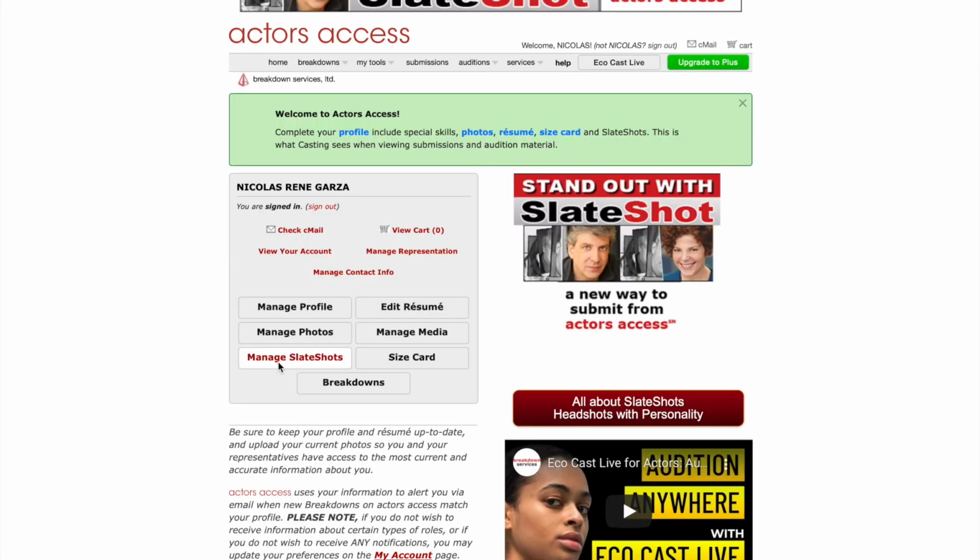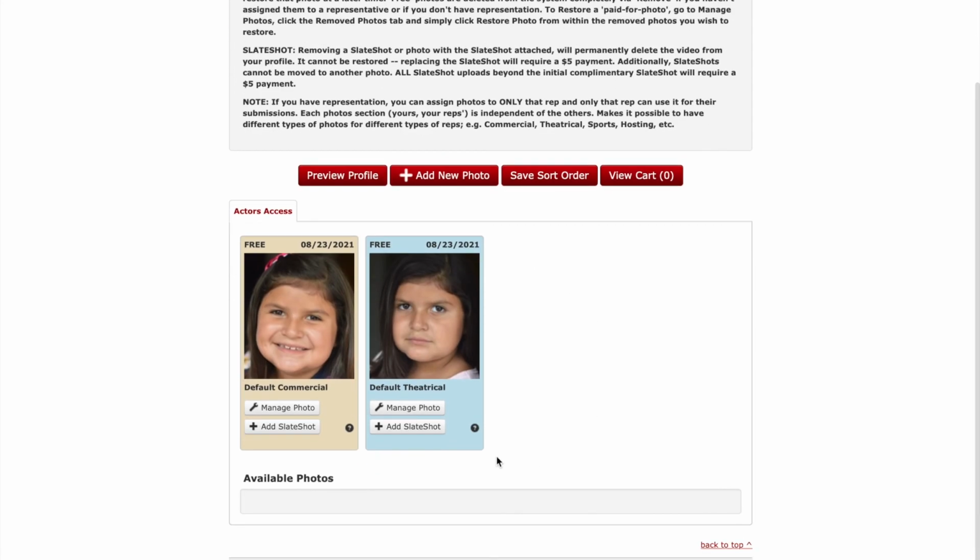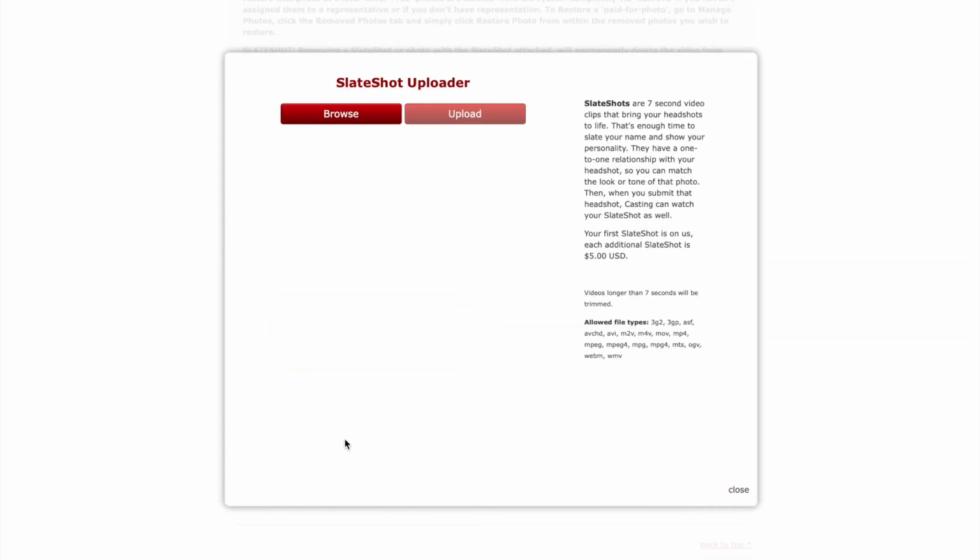Now, slate shots. So instead of uploading videos, a slate, a monologue, or a commercial to the media section of your profile, you can add a slate shot. And down here is what shows you how you could do a slate shot. I believe there's prices. It says slate shots are 7-second video clips that bring your headshots to life. That's enough time to slate your name and show your personality. Your first slate shot is on us, and then each additional slate shot is $7.